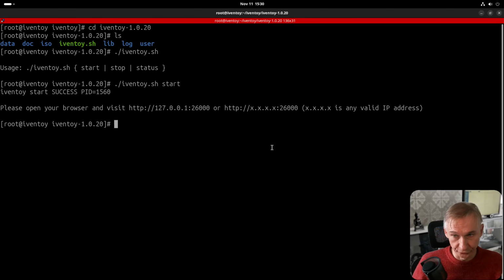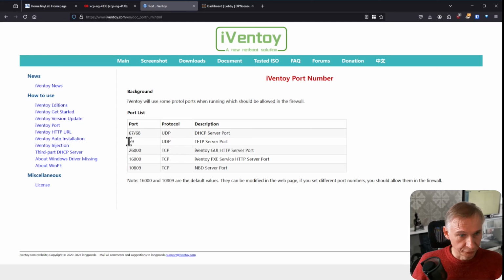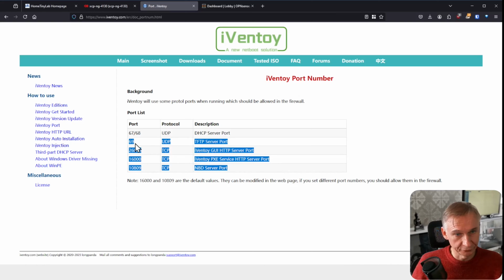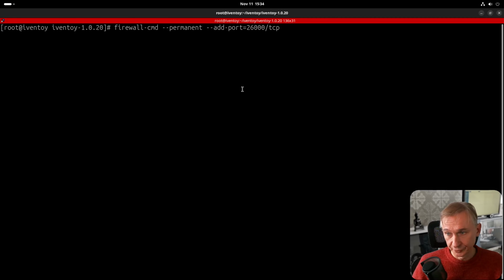So let's go to the doc again. We have to add the following ports: 26000, 16000, 10809 in TCP, and then for UDP the 69. So let's go to our server and add those ports. Here we can add now the 26000 port, then the 16000 port, and then we have to add the 10809.